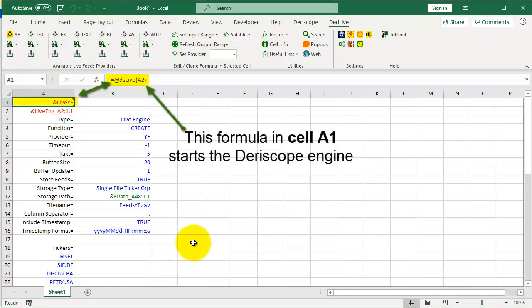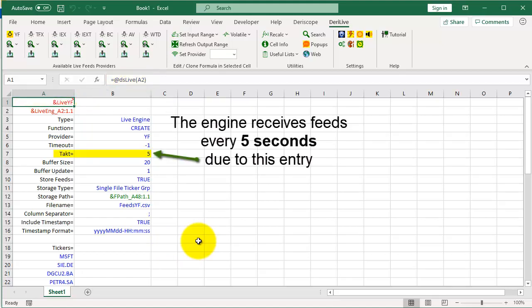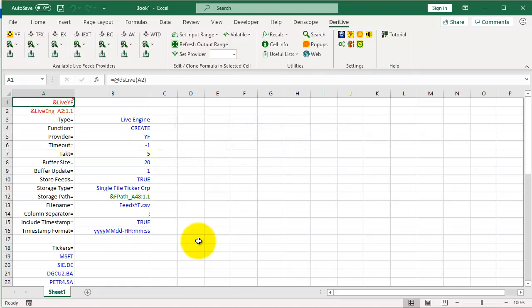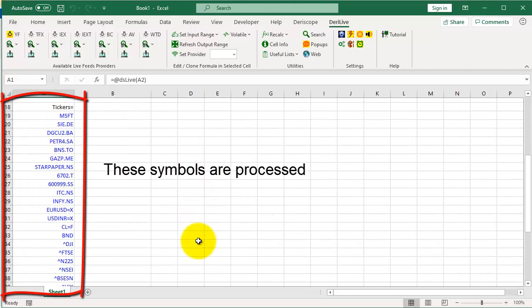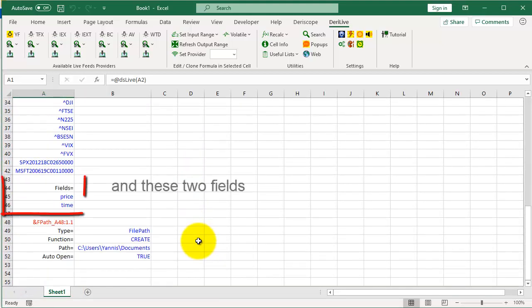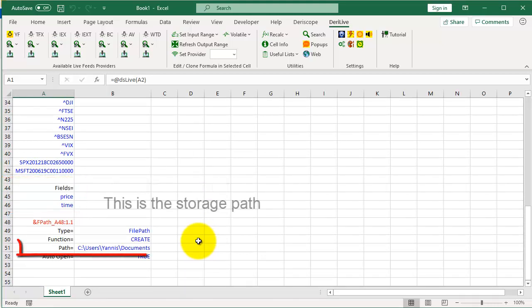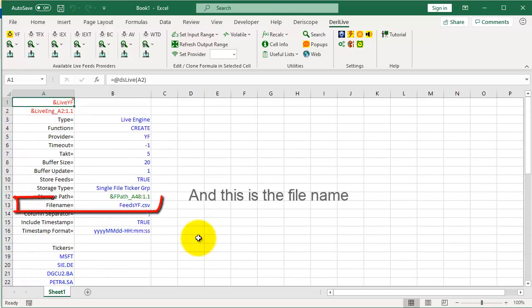This formula in cell A1 starts the Datascope engine. The engine receives feeds every 5 seconds due to this entry. These symbols are processed. And these two fields. This is the storage path. And this is the file name.